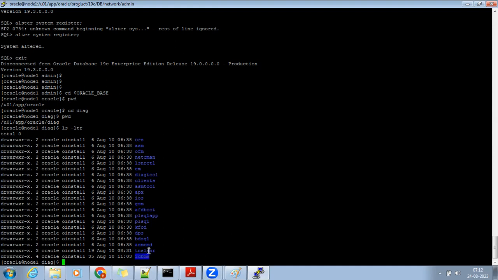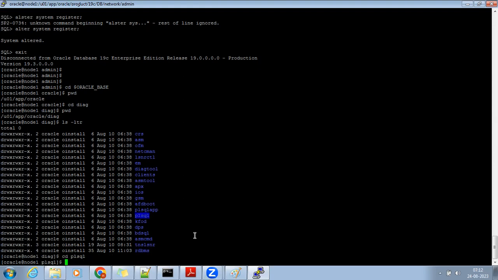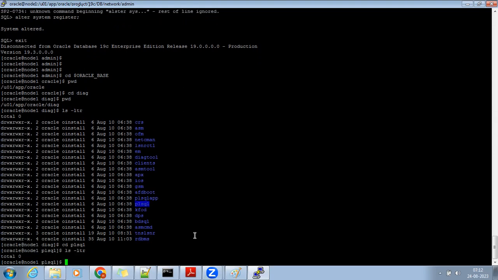What is PL/SQL? See, these are PL/SQL related. Actually, you do not need this; nothing would be there. For standalone, you need only RDBMS and TNS.